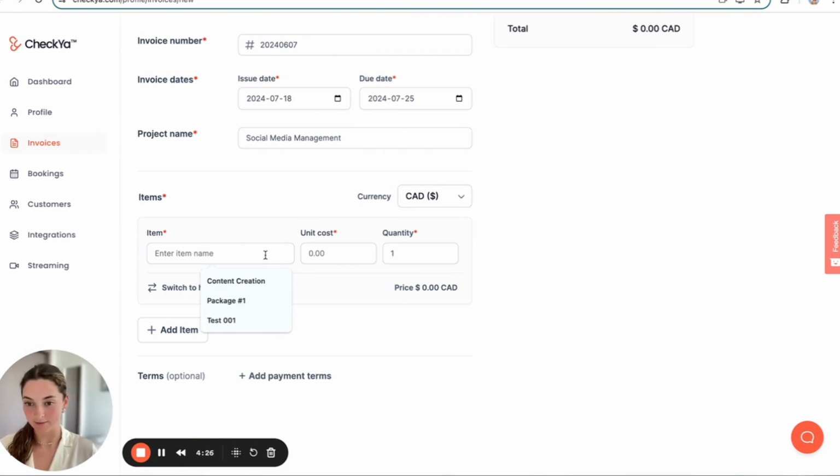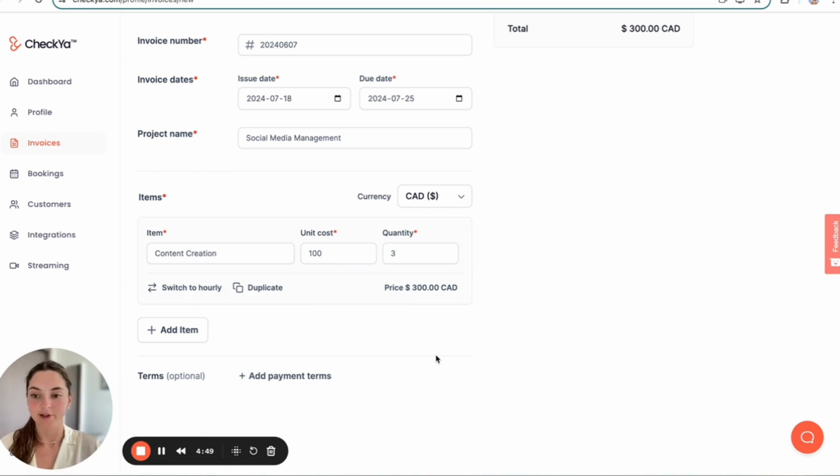Make sure to add the item name, as well as the unit cost and the quantity. Now, depending on the nature of your work, it might make more sense to bill hourly, and if that's the case, you can select Switch to Hourly. I'm going to go in and change my hourly rate to $75, and let's say I worked 5 hours.